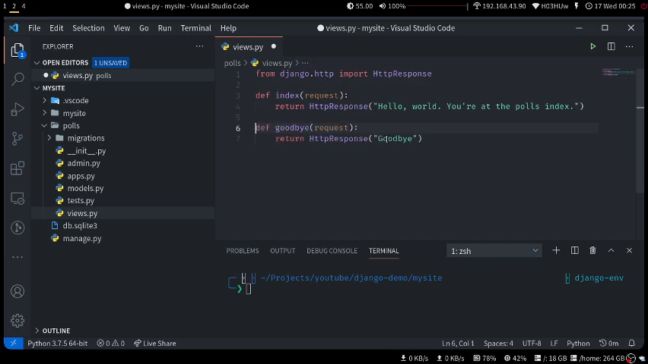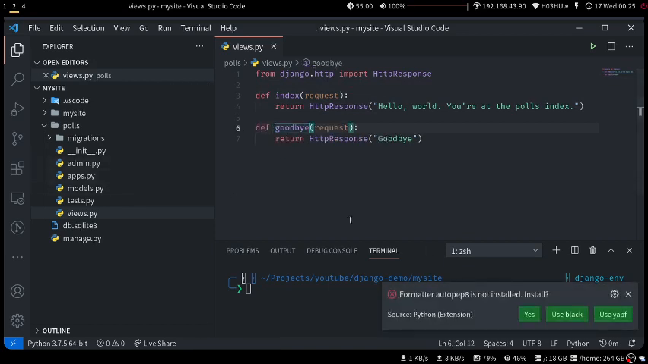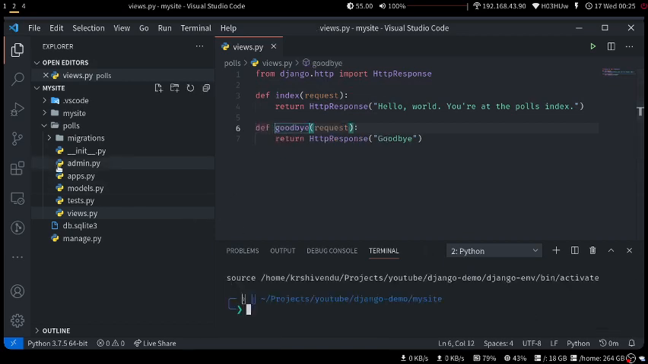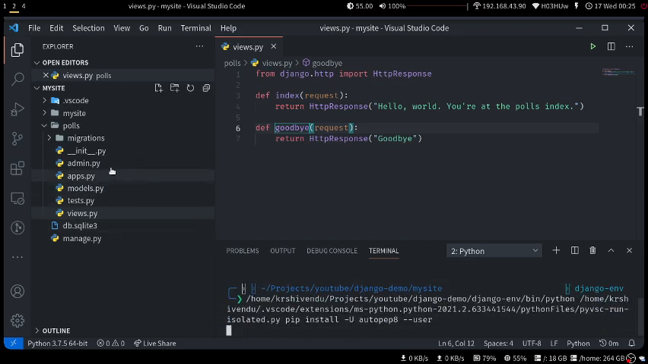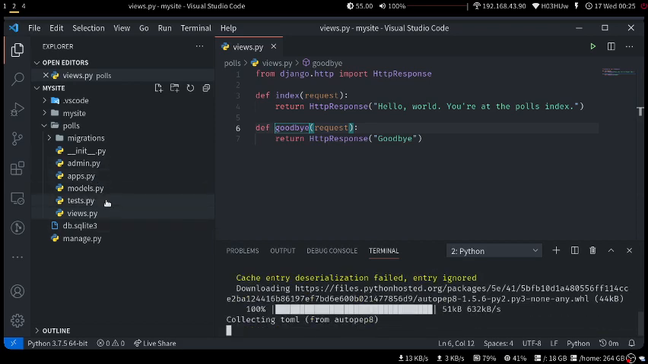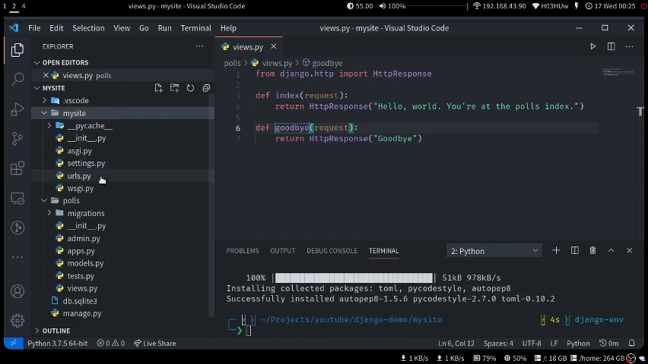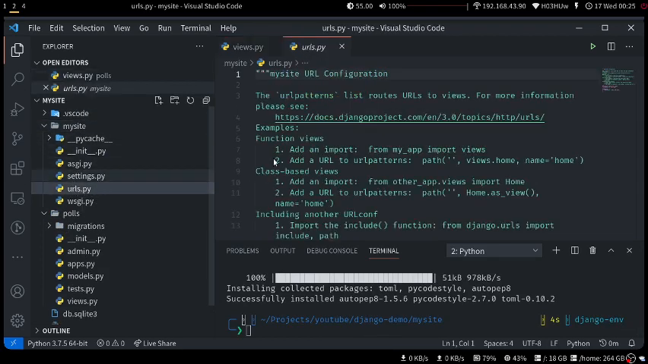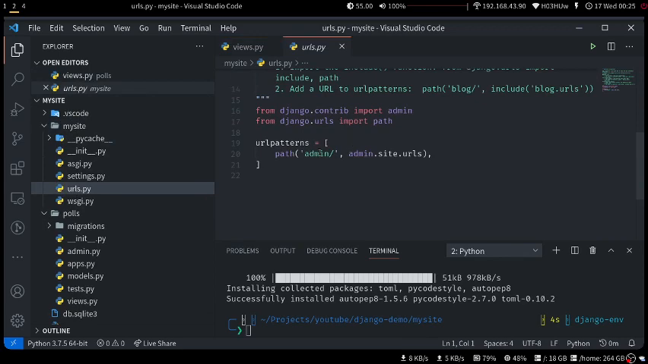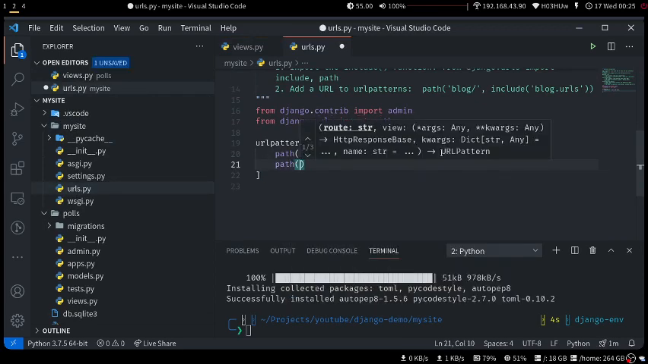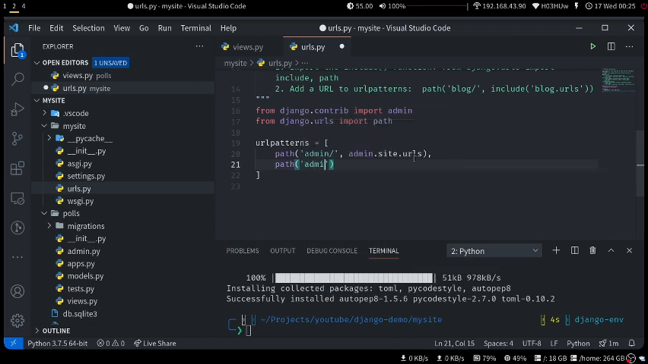Okay, so for this part we will have to go inside this file called urls.py. This one is inside my site. Okay, so urls.py. Leave this first one here and then include this. Okay, so instead of admin, let us say hello.